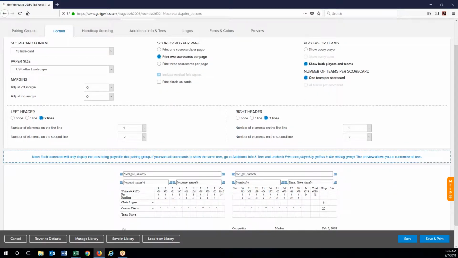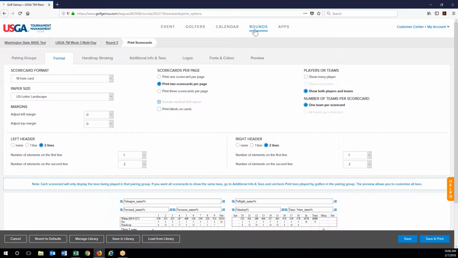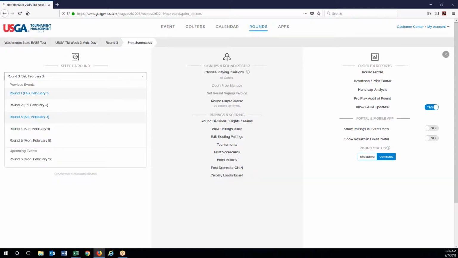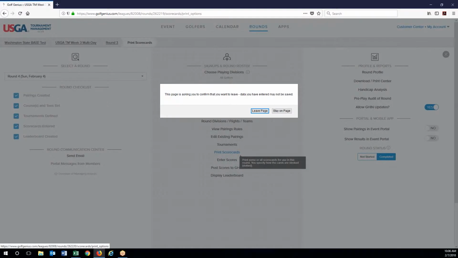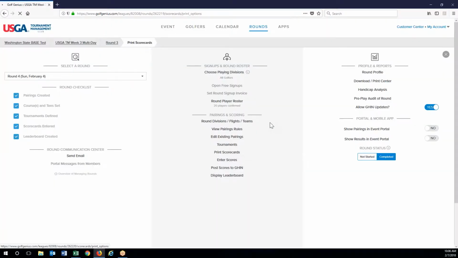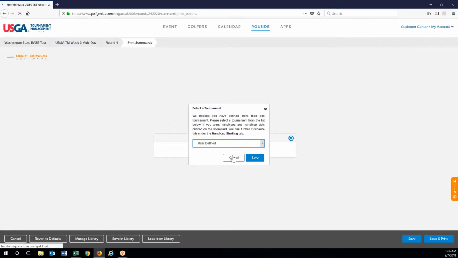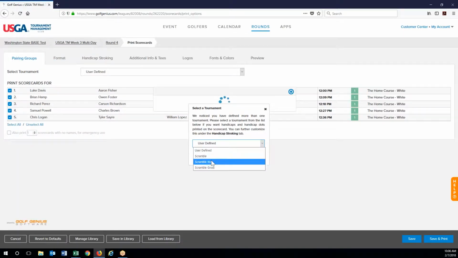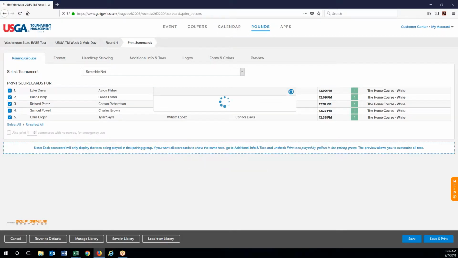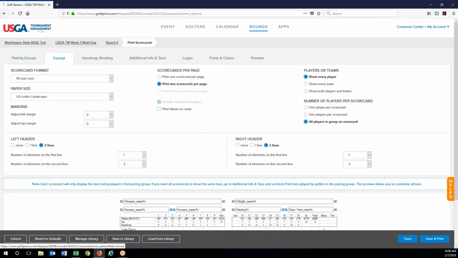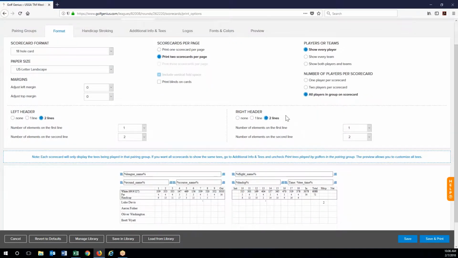Let's go to that now. So we're going to just jump here for a minute and go to our round 4, which was our scramble event. Go to scorecards. So I just want to show you how this kind of modifies based off of what tournament you're playing in. Going to use our scramble net. Save that one.